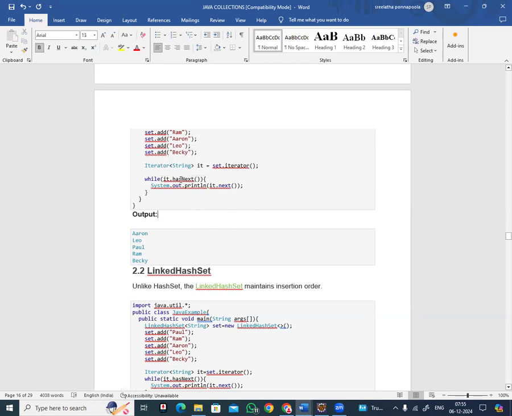After checking, it will return the boolean value, right? When the object is available, then it will go to the next step. So we are printing here. If this condition succeeds, if it returns the boolean value true, then it will go to the next method. The same iterator object is calling another method, next. That means hasNext is checking whether the object is available or not. The next method is finding the object available in the HashSet class.